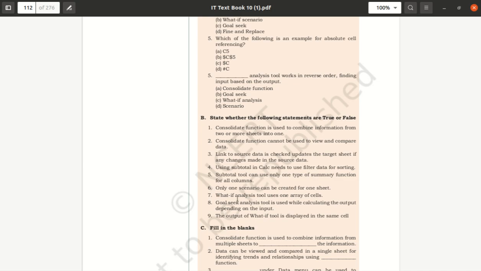Next one, what if analysis tool uses one array of cells? This is actually false. I told you, right? What if analysis tool uses how many array of cells? 2 array of cells. Next one, goal seek analysis tool is used while calculating the output depending on the input. This is also false. Actually, goal seek means analysis tool finding the input based on the output.